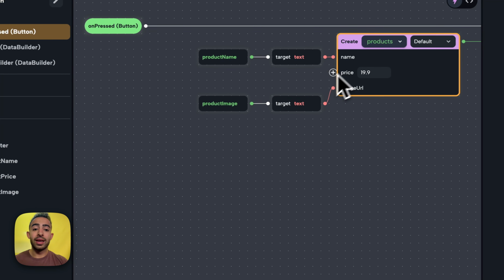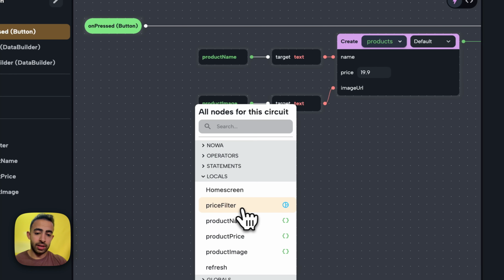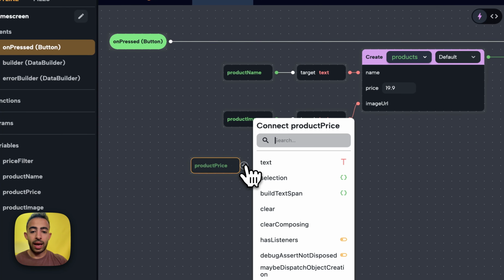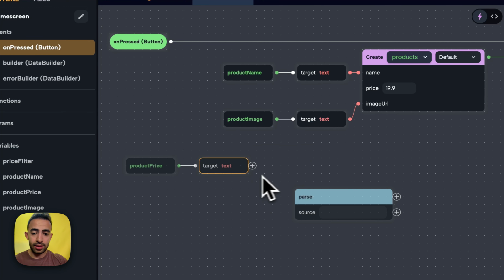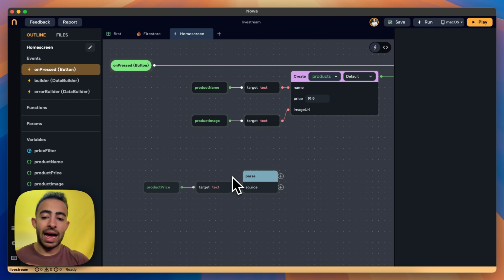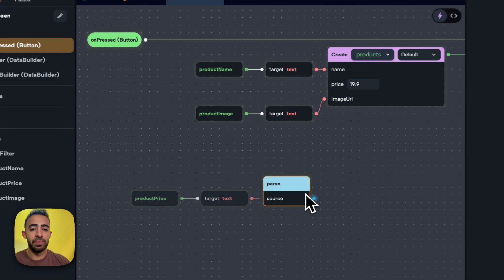So the price here is a double, so I need to convert the input from the product price, which is the text field. I'm going to get the text, and then I need to parse it, so I convert the number that the user will write from a string, which is how the text field usually sends its output to the system, to a double. But by the way, be careful. If you put something like a letter, which is not a number, it might cause a problem. So you have to be sure that the input there is a number. So when the parse converts it, it will convert it successfully. And then I can connect it.